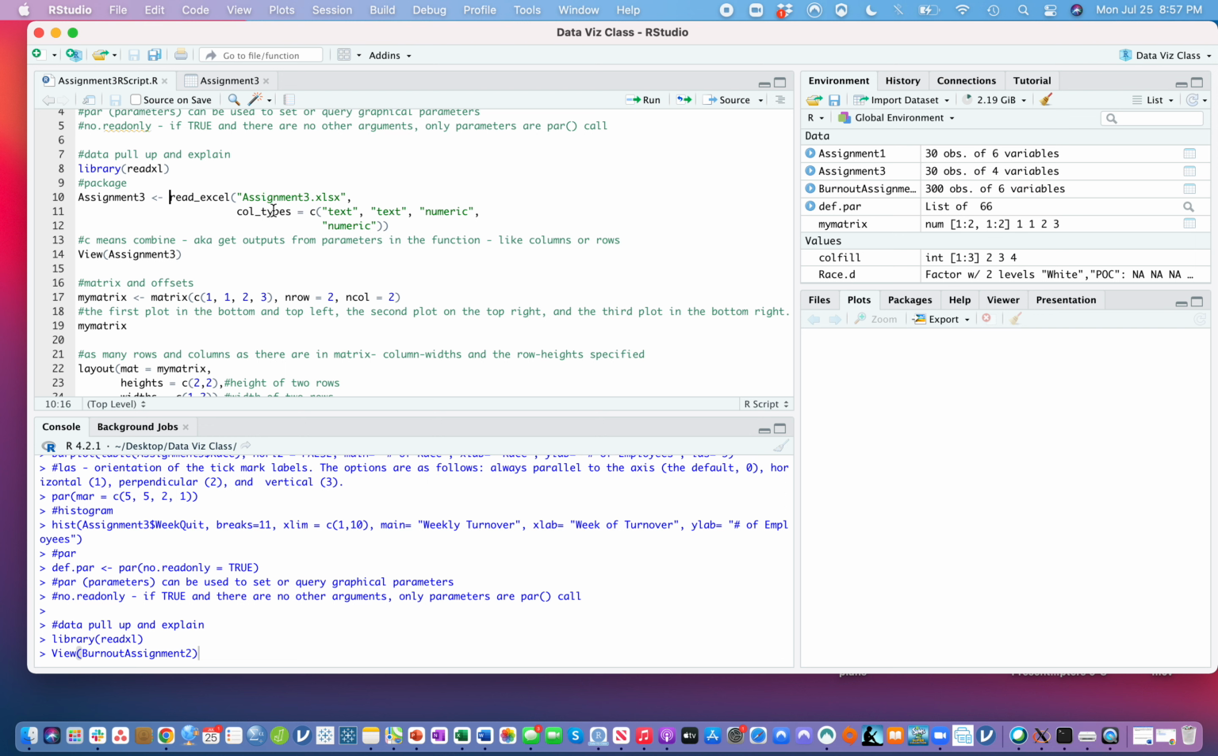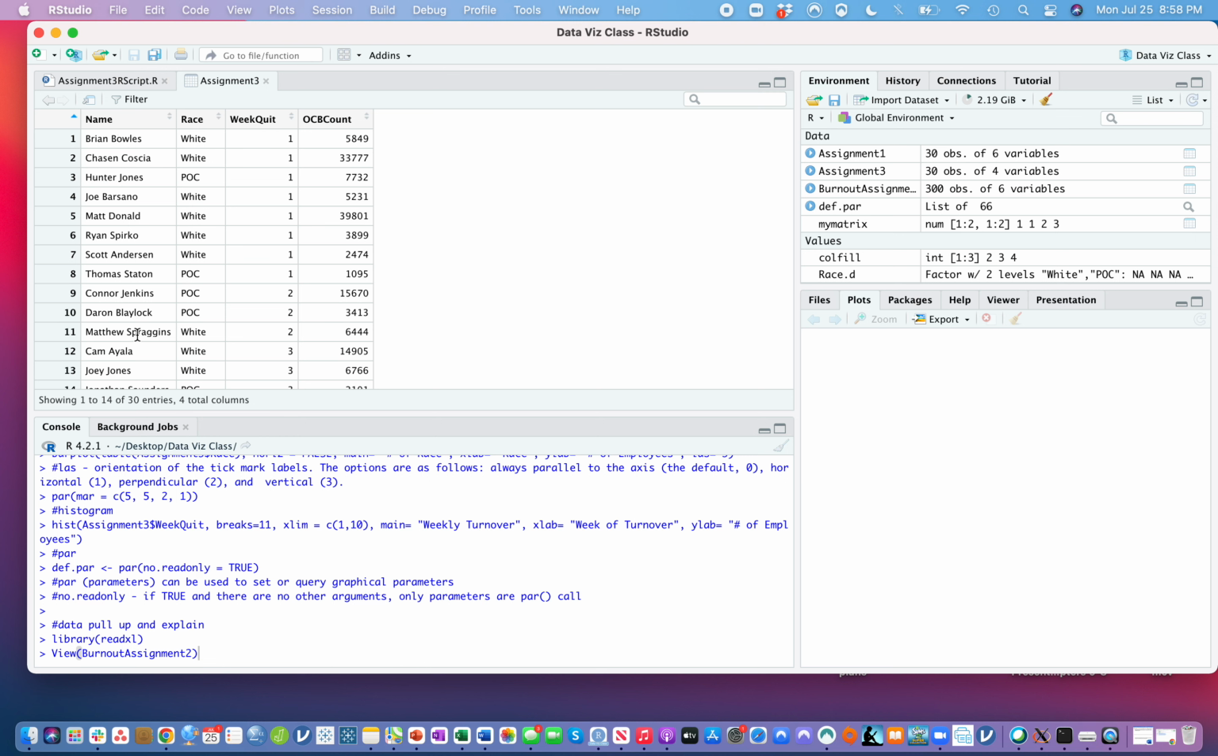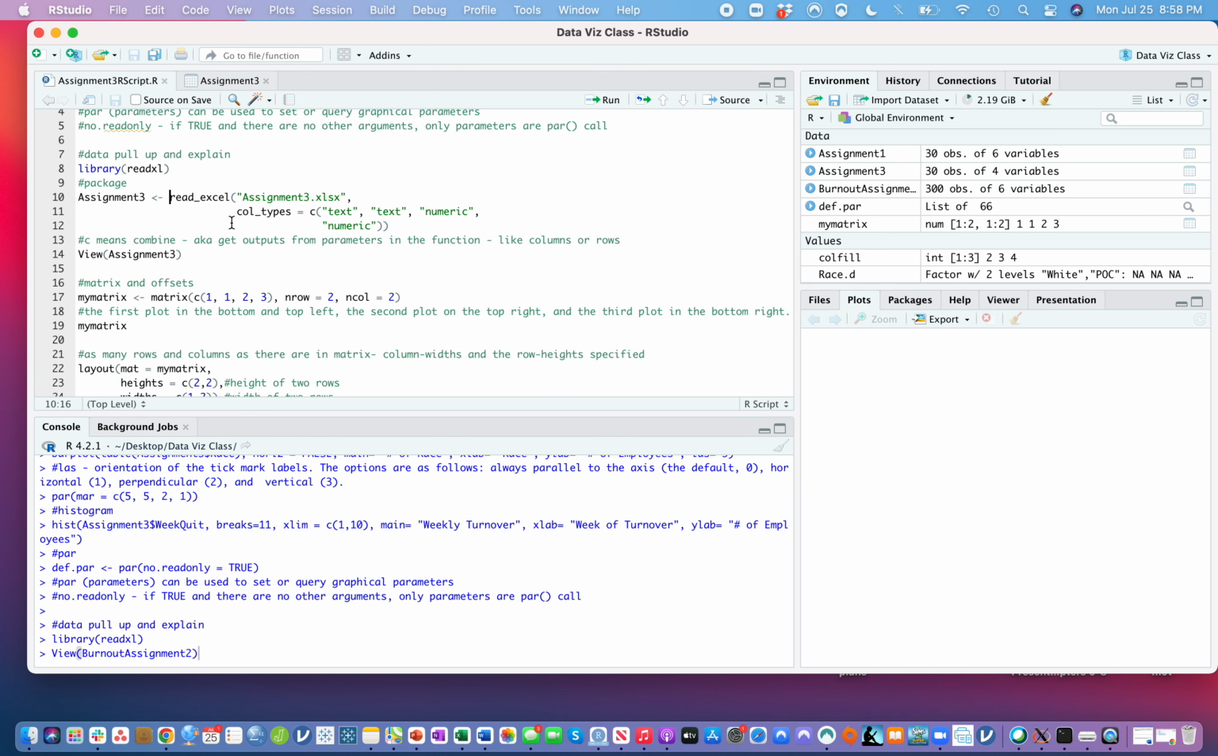Col underline types means what are the column types I'm about to use. Equal sign c, so the c means combine, basically. So we're getting outputs for parameters that we use in the function in the future, like columns or rows and things like that. So open parentheses and then quotation marks text, comma, quotation marks text, comma, quotation marks numeric, comma, quotation marks numeric, parentheses. Now, this is all basically telling you what type of data each column within the data is. So this is text data because it's names, race because it's names, and then numeric because it's numeric data.